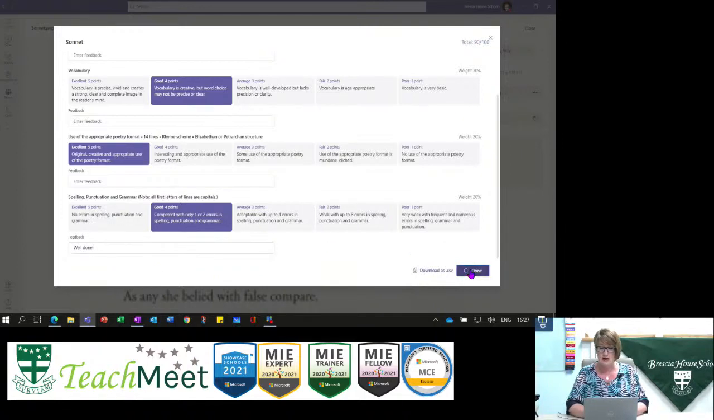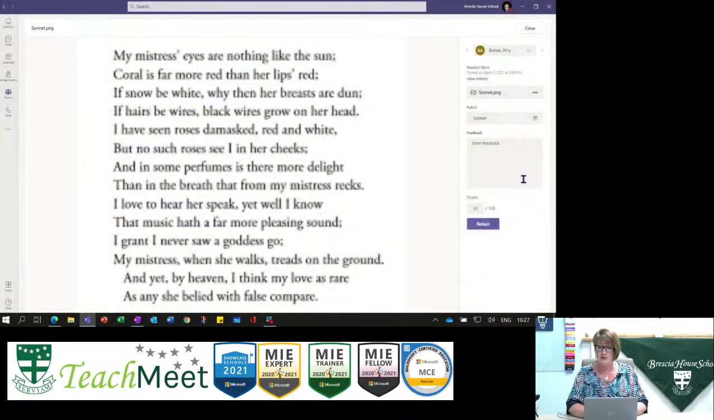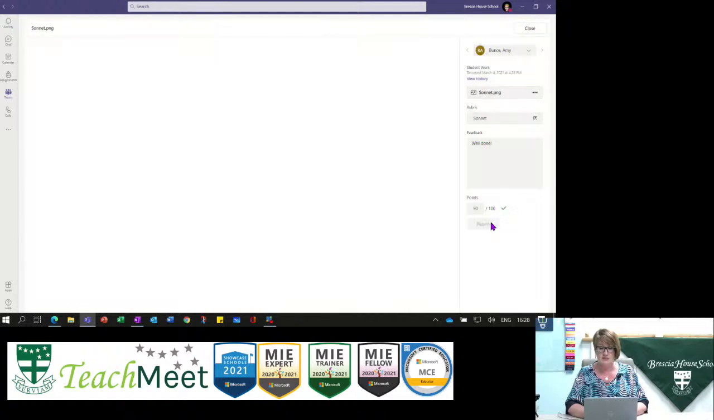And when I pop that in, it gives me a point score. The feedback does not appear in this little box. It sits with the rubric, which she would have to open to see, but I could also write it equally over here to say, well done, and then I return the particular piece of work.